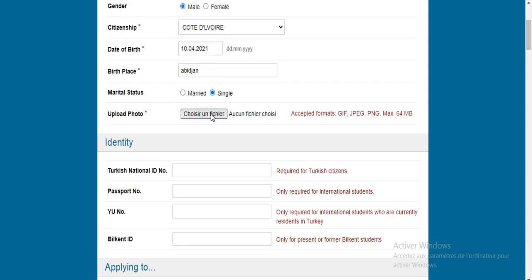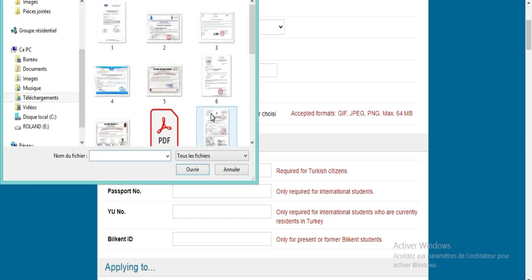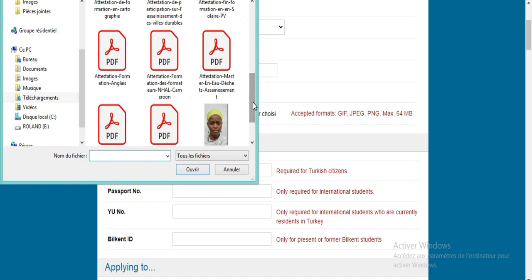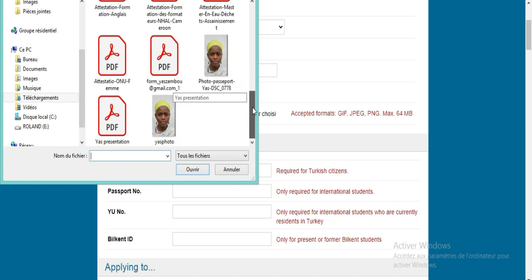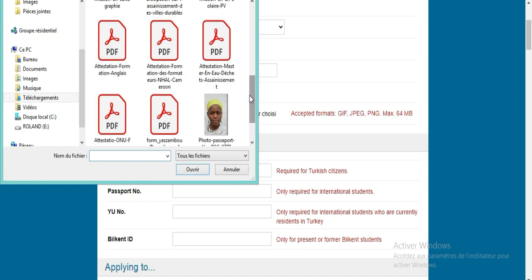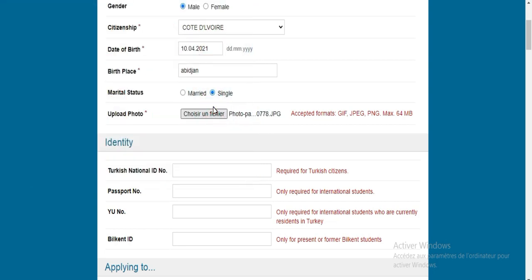When you choose a photo, they will direct you to your computer, and then you can choose the photo. Me, I don't have a photo here, but I choose that photo. Okay, but you choose yours. That is just to show you how to fill it, so it's not about me. I don't want to apply to that scholarship, because I already have something to do here.